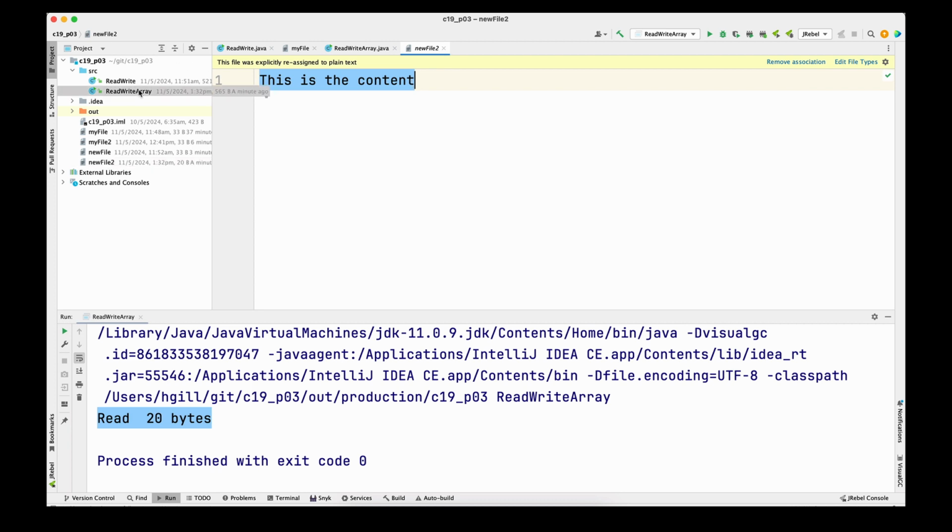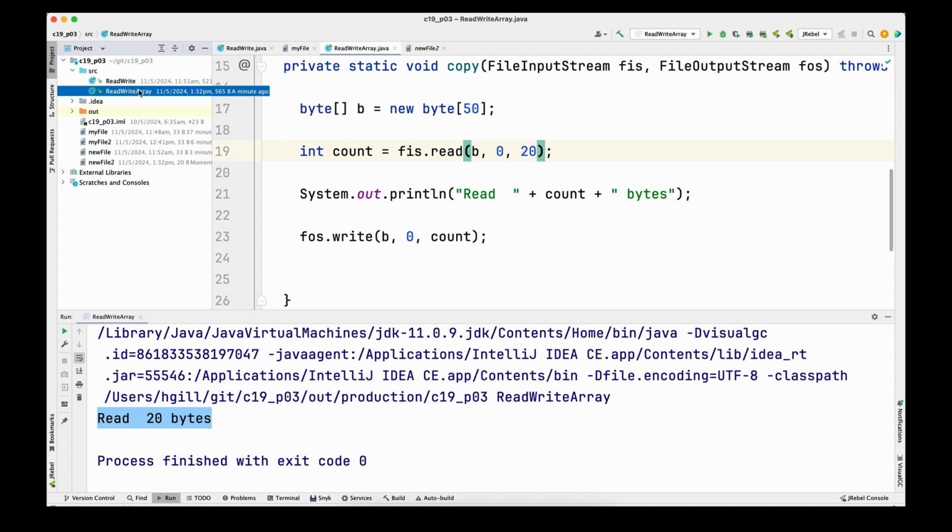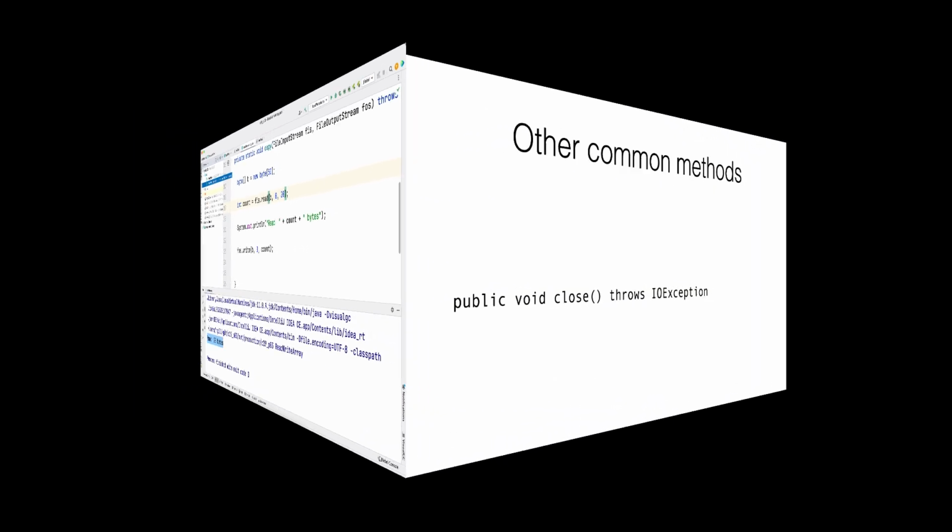In the real world, you will not be writing this kind of code. You will be using more high-level methods, which we will see in future videos, but this is more for your understanding of how read and write work under the hood. Now let's jump into the slides and see the other common methods.